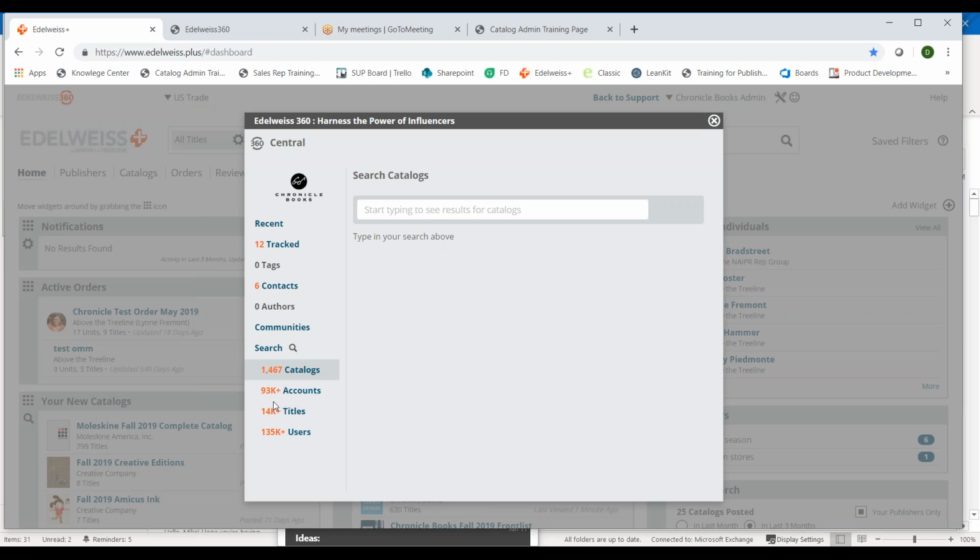So there are 93,000 plus accounts in Edelweiss. And when I say accounts, that's by bookstore or by organization like NPR or by a library. This 14,000 plus titles, that is an accurate number of your titles. And then the 135,000 plus users are individuals. A lot of these users are going to be part of an account, but some of them are standalone users like bloggers. So all of this information you can rely on.